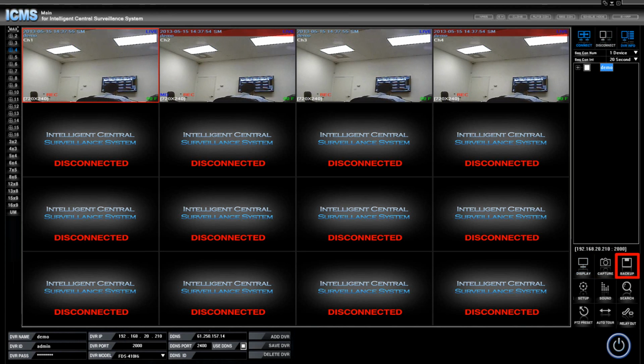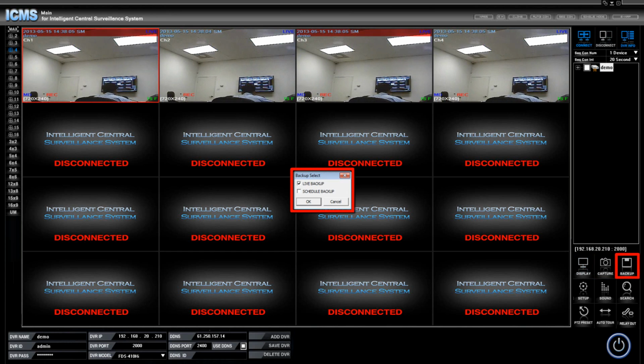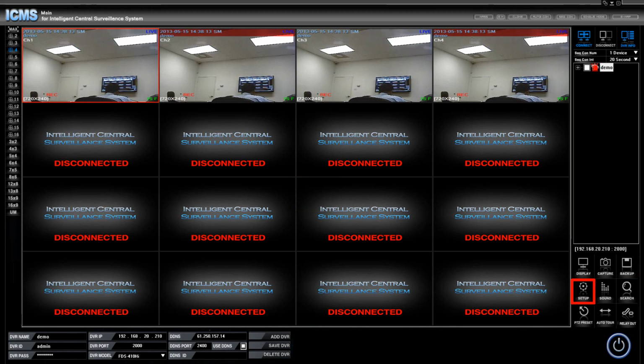Backup is used for remote backup. Upon selecting backup, you can either choose live backup for on-the-fly live video backup or schedule backup to back up a specified time frame. Setup is used to remotely configure the setup options on the device.